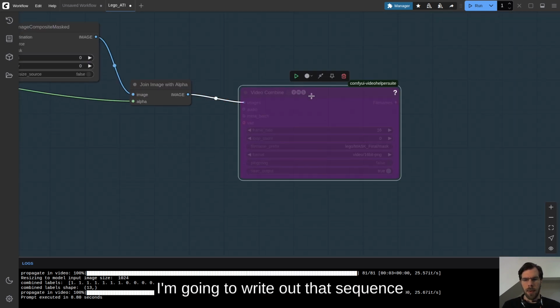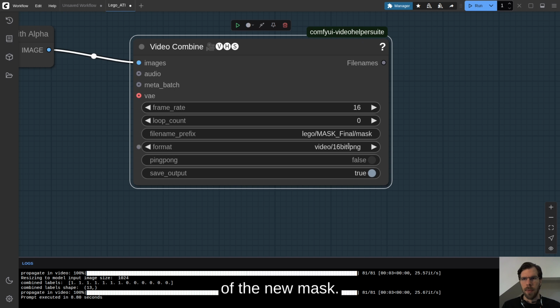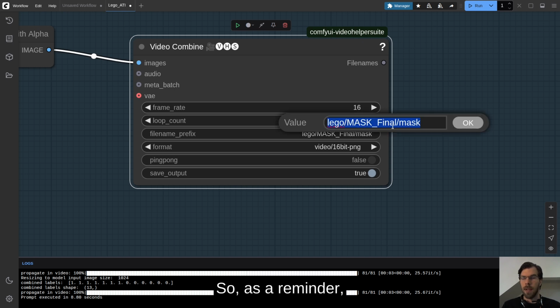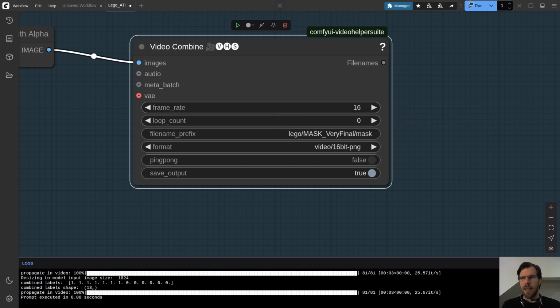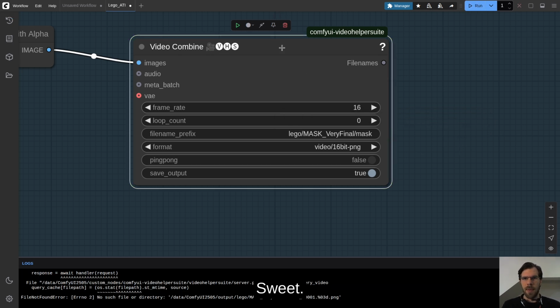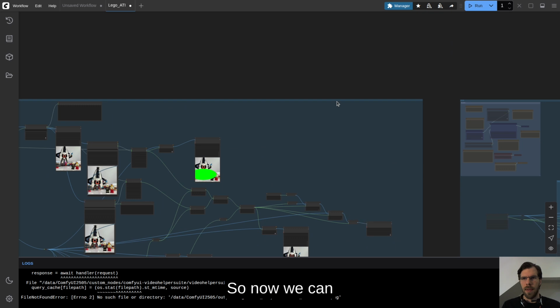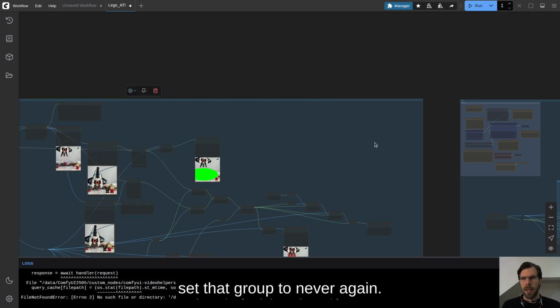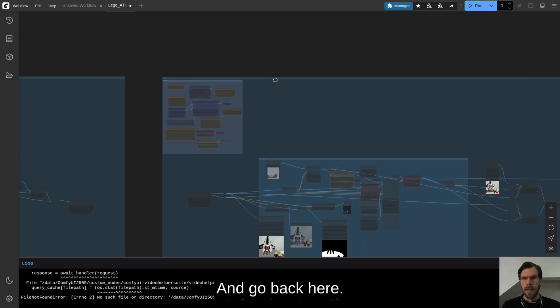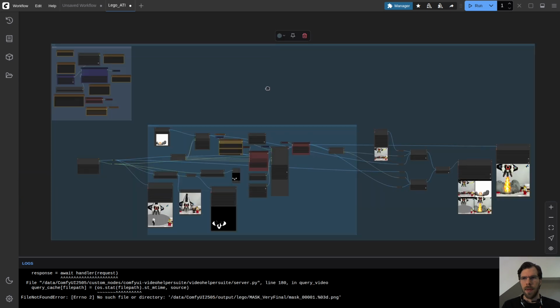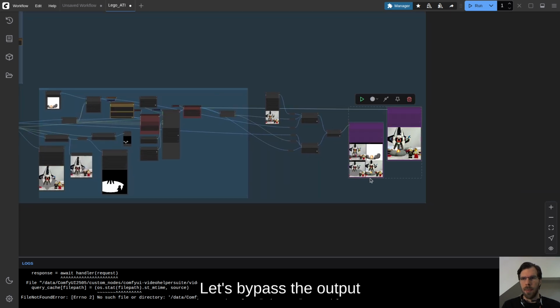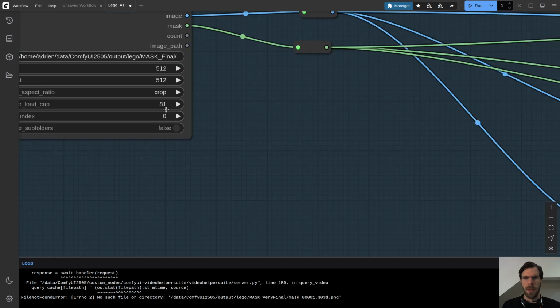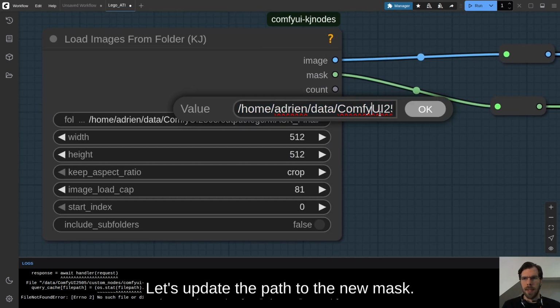I'm going to write out that sequence of the new mask. So, as a reminder, never write something final because it's never final. Final, let's call it very final. Sweet. So now we can set that group to never again and go back here. Let's bypass the output so we don't pull on the whole graph. Let's update the path to the new mask.